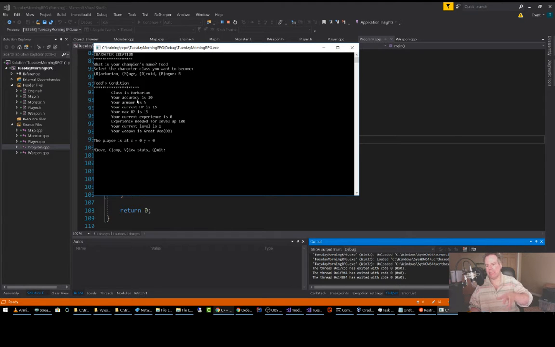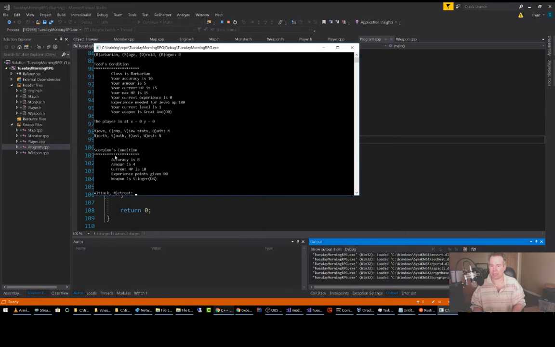We print out the stats: your accuracy, your armor, your hit points. Your current experience is 0. You need 100 to level up. Right now, you're level 1, and you're at this position. So there's no point camping because we don't need to heal. There's no point viewing the stats because it would just repeat what we just saw. If we want to quit the game, we can quit, but movement is how we encounter enemies.